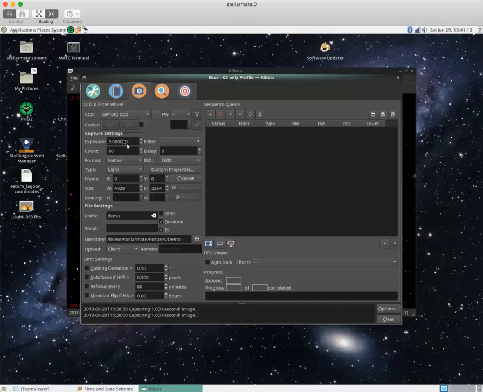So we've got all those settings. 3 second exposure. We're going to do 10 of them. ISO 1600 to DNG, and we're going to do light frames to this demo folder. So then I can punch that over to the sequence queue, and it appears there.